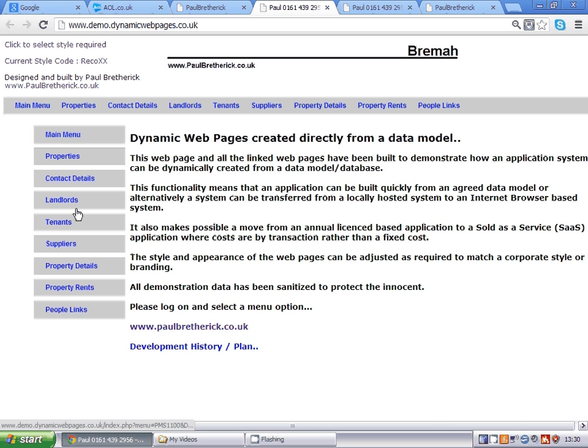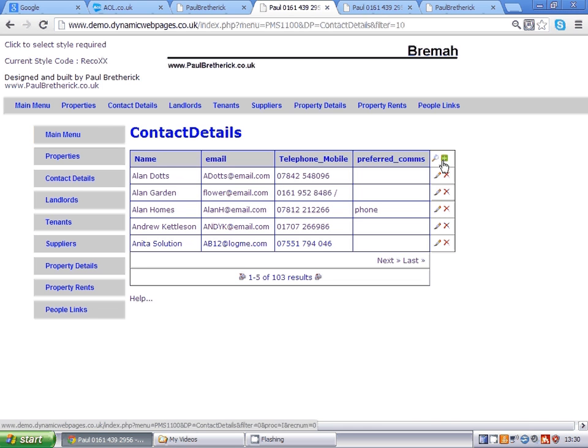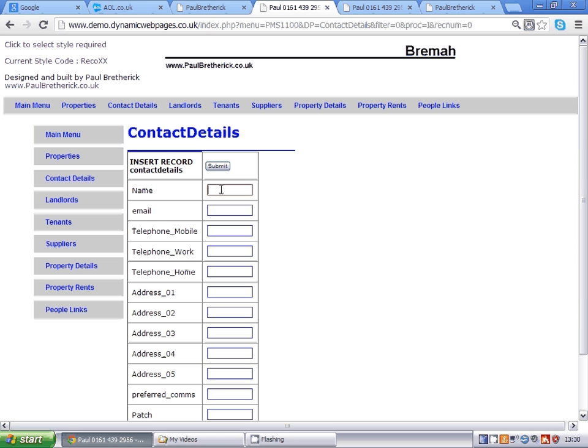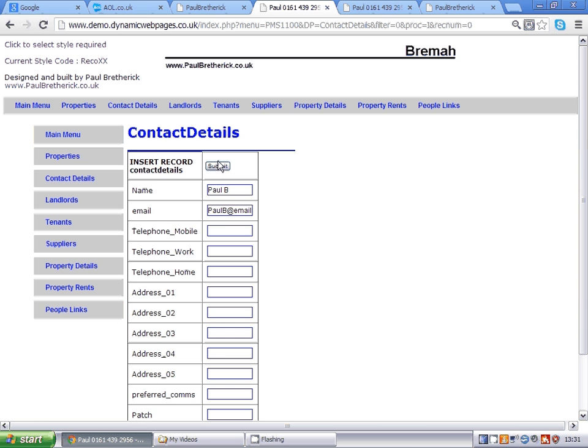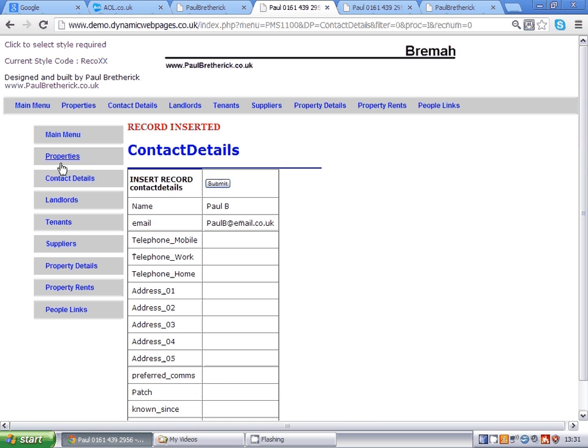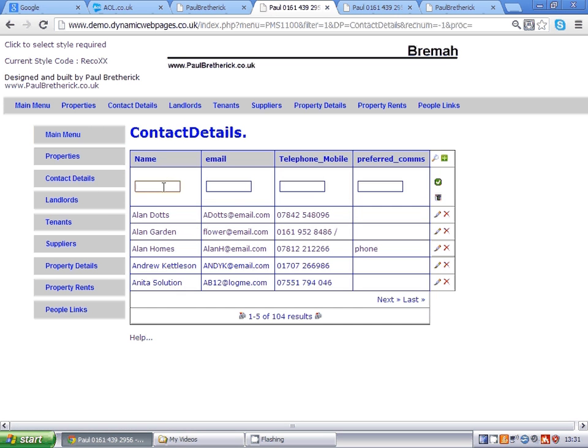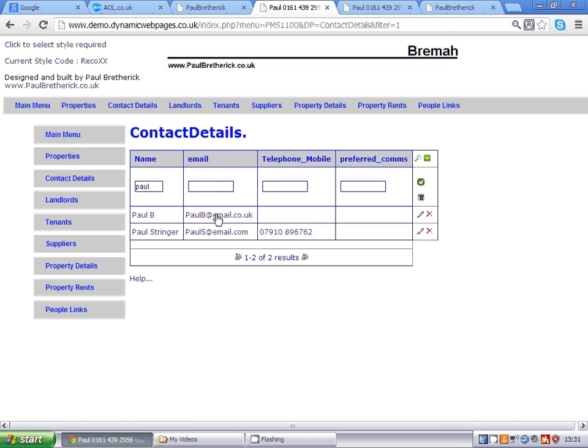And so this is a property management system, as I've described before. Let's say we now have a new landlord coming on stream, or we have a new person that we'd like to deal with. So if we go in, we'll insert the details. You can add as much or as little of these, and you can make all these fields mandatory or optional. And once you submit the details, you have Paul B in as a contact. So if you want to go in and filter, it becomes immediately available to you.